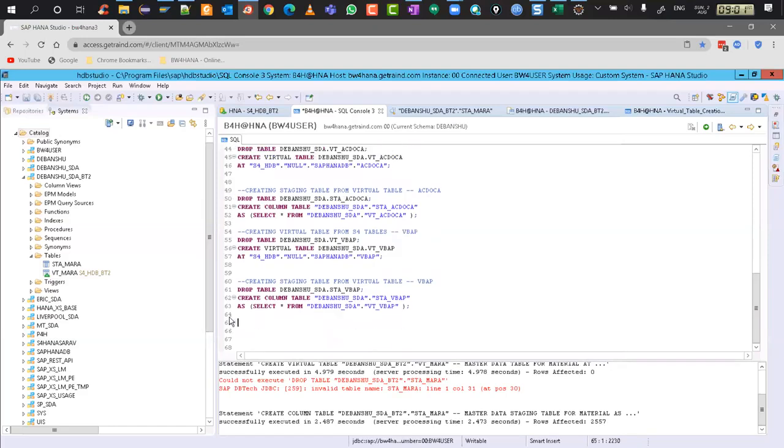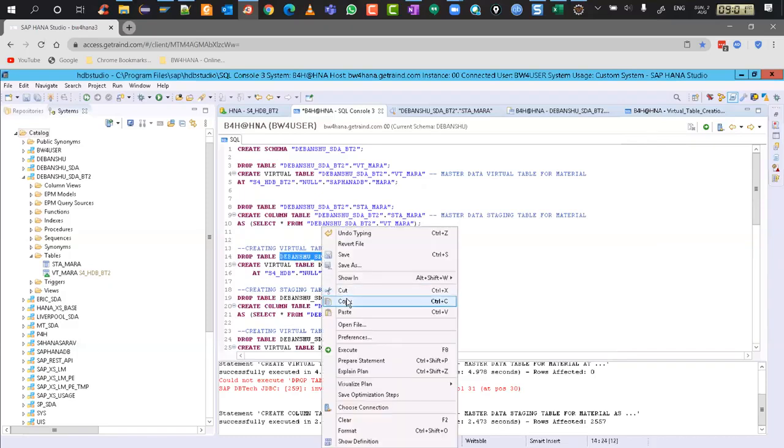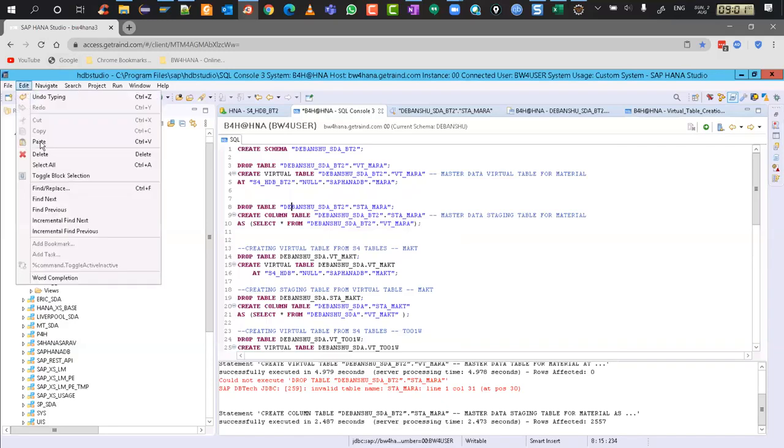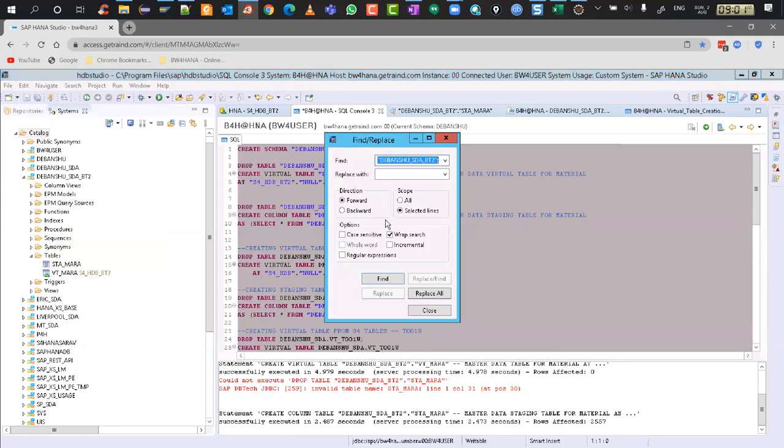So I'll remove this. Okay. Now I need to change the schema name, right? Because the schema name here says Debanshu underscore SDA, but the new schema which we created is Debanshu SDA BT2. So what we'll do is we'll copy this. Okay, we'll copy. We'll select all. Then we will replace. So I'm going to replace Debanshu underscore SDA with Debanshu underscore SDA underscore BT2.